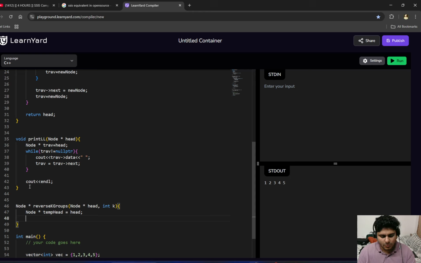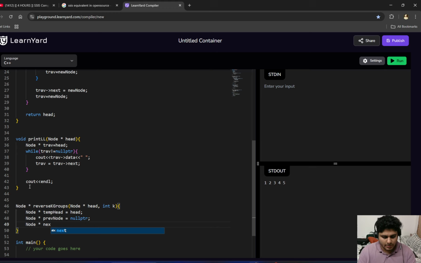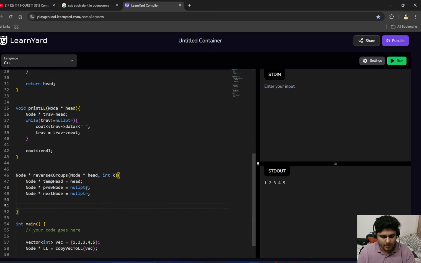And we know what we need to do next. We also know we need to keep a previous node, which initially is null pointer, and node star next node, null pointer. I remember these two things, and these are very common. We can always take a previous and next node in any of the cases.